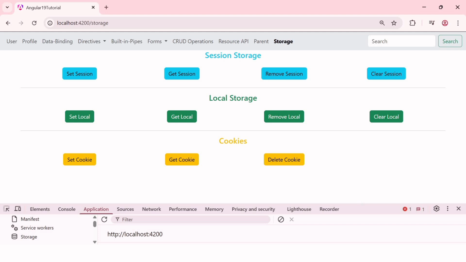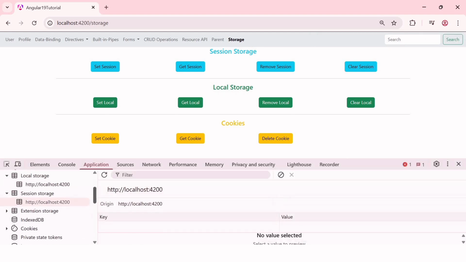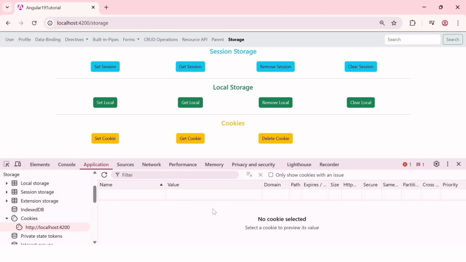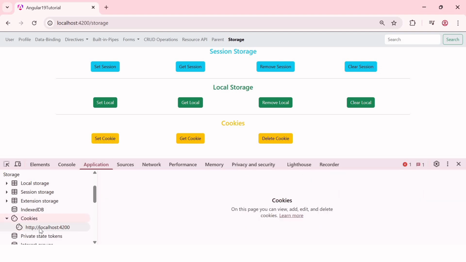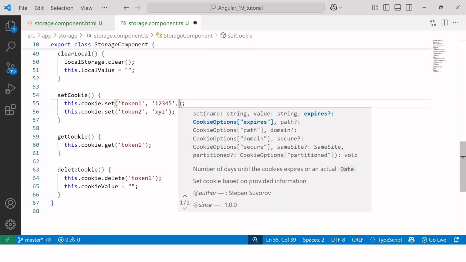So to view the output, we need to go inside the application tab again and we need to click on cookies under this storage. Here you can see. So let me click on this localhost 4200. Here you can see the table with multiple columns, name, value, domain, path, expiry, etc. So let's start by clicking the set cookie button. I need to refresh the cookie. And now we can see the token name and value listed in the table. And here we can see the domain name localhost. And additionally, we can set the expiry date for the cookie by adding comma and specifying the number of days.